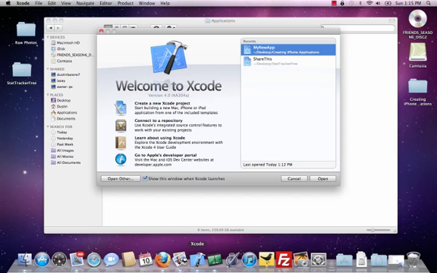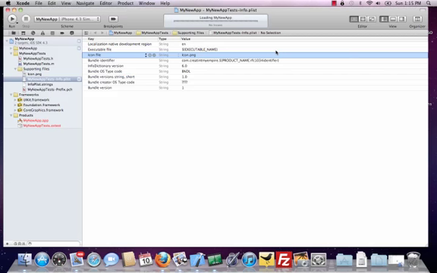If you've been on my site, creatingiphoneapps.net, then you have some exposure to this. It's just a real simple new application that we're using. So you can go ahead and open that.